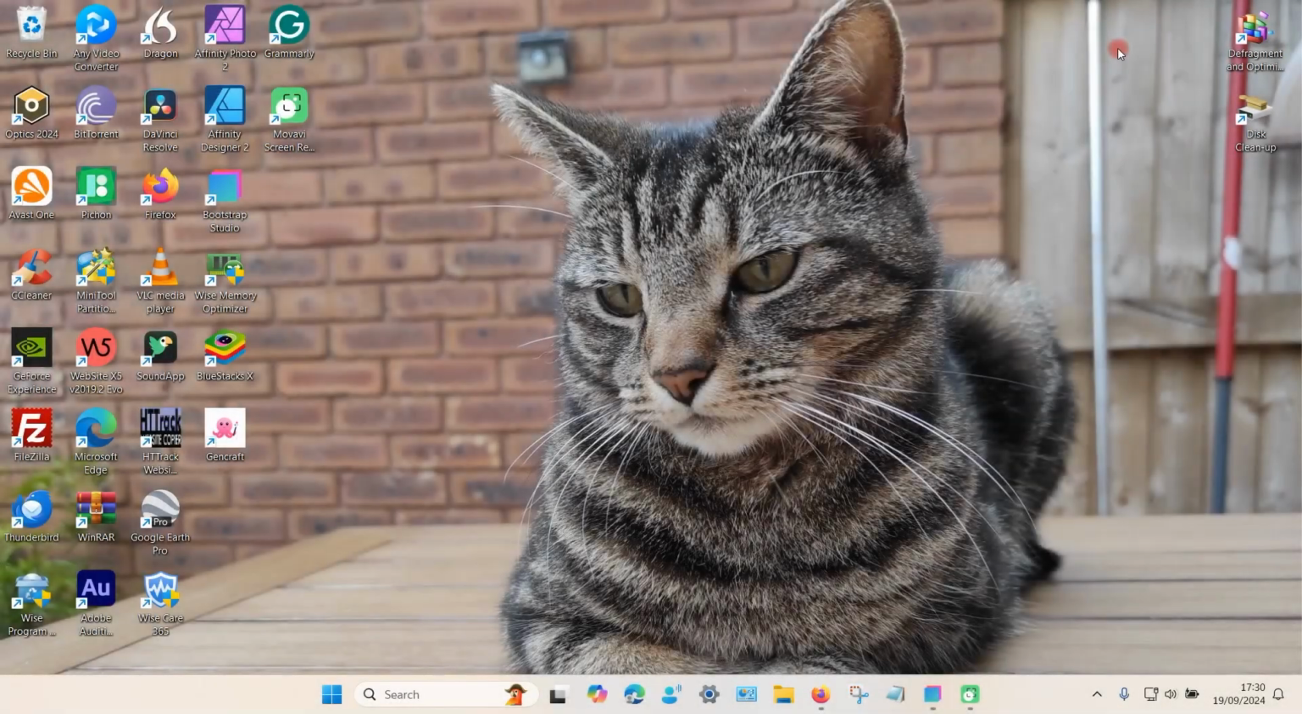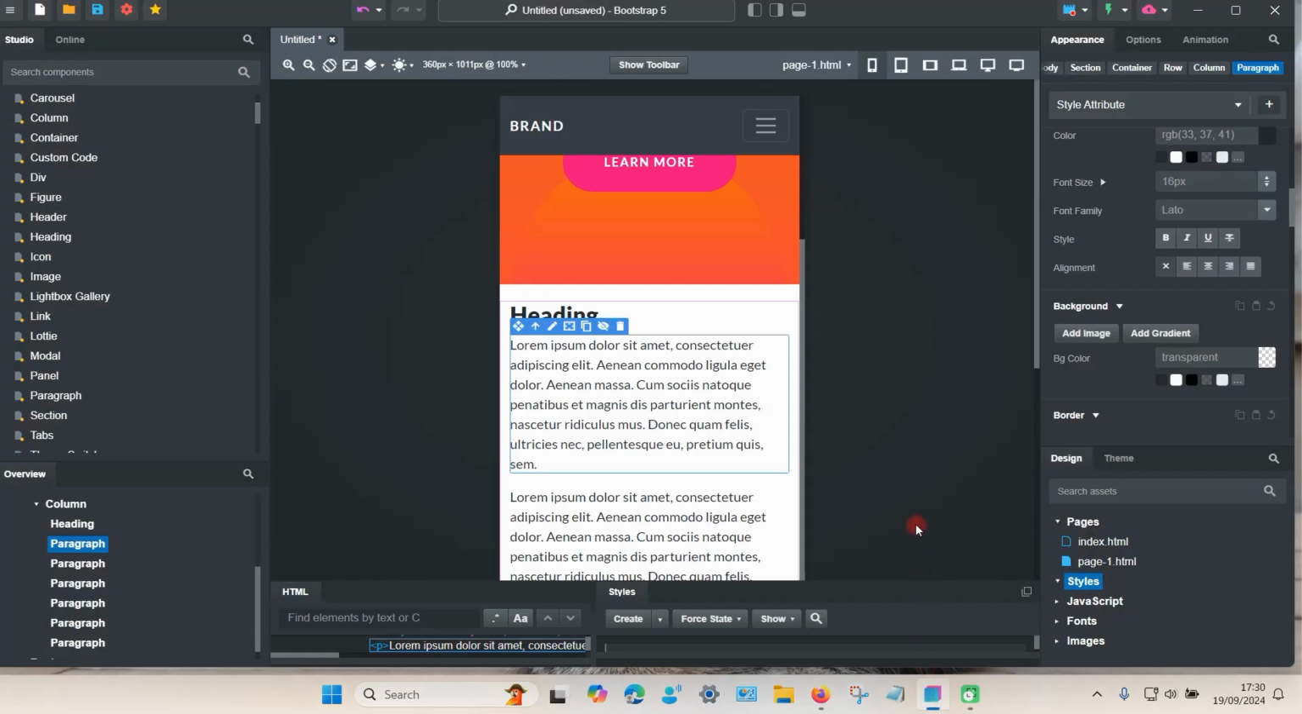In this video, I'm going to show you how you can have different size text based on the screen device size in Bootstrap Studio. So let's head over to the program. So in Bootstrap Studio, you have 6 different screen sizes.